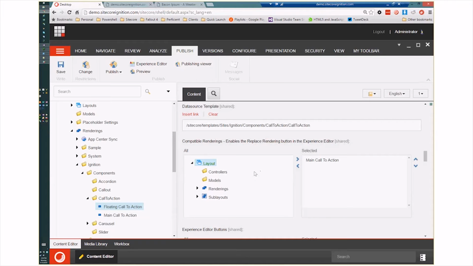And then another advantage, and this one you can't exactly do using the compatible renderings. Although I take that back. You can use the compatible renderings for a lot of this, as long as your fields are there. But this compatible renderings means that a content author can switch this out. Say they don't like the way the floating call to action looks, they can look here and swap it out for the main call to action. And the data source stays the same, but the presentation changes.